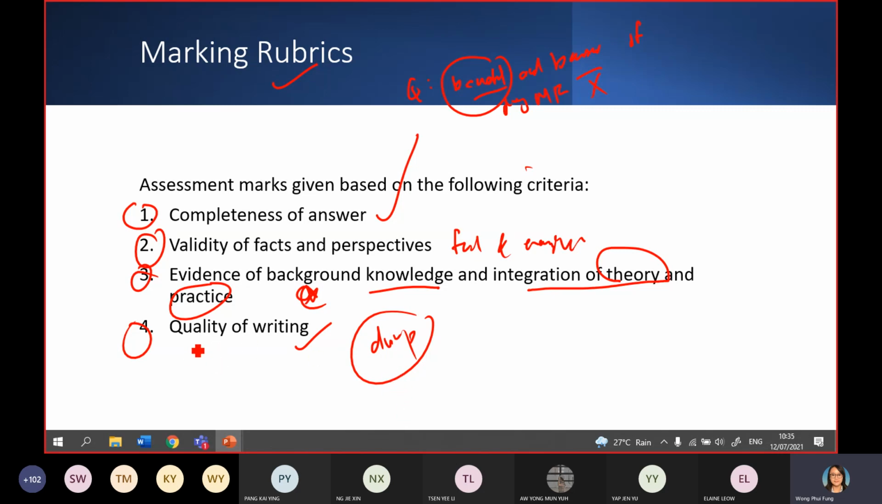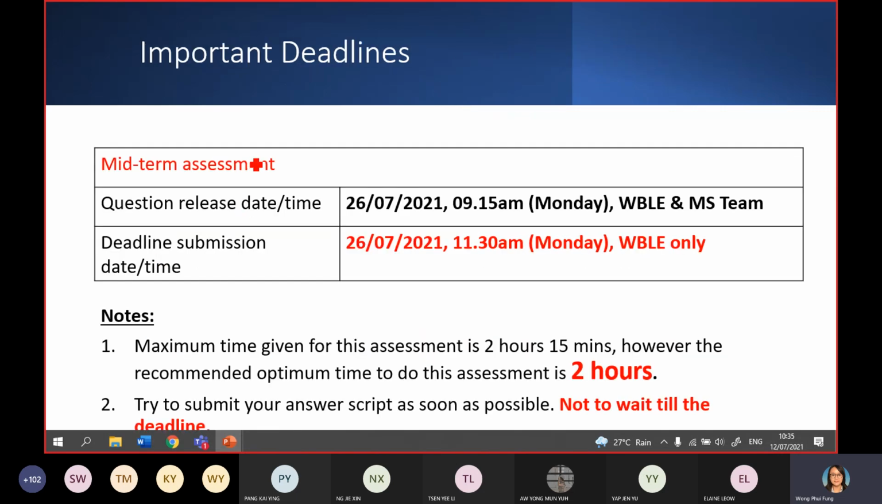So if you do that, then it will affect your quality of writing. So please take these 4 criteria seriously. This is how I mark your answer. All right. And again, the time and the day is next 2 weeks.